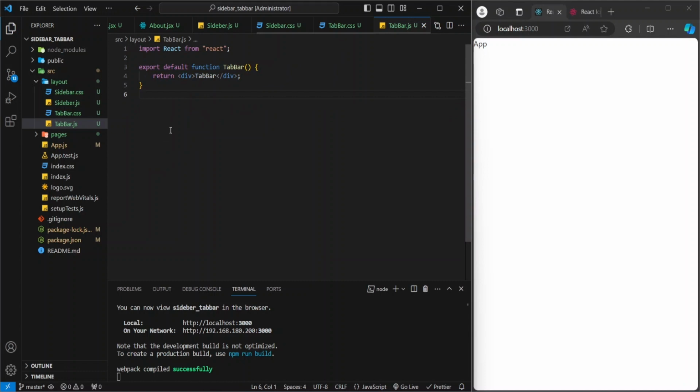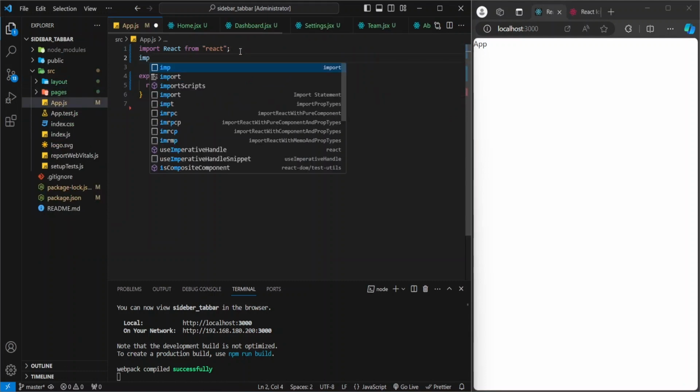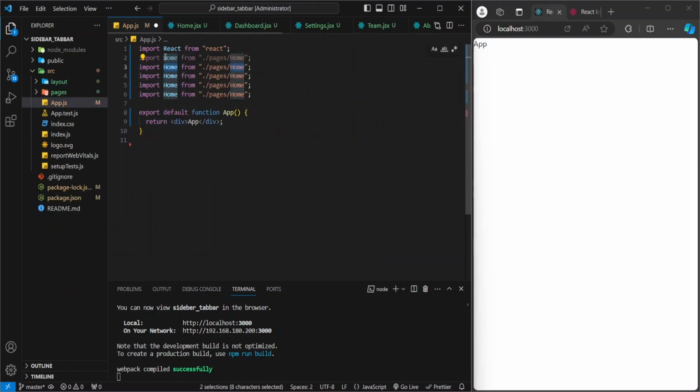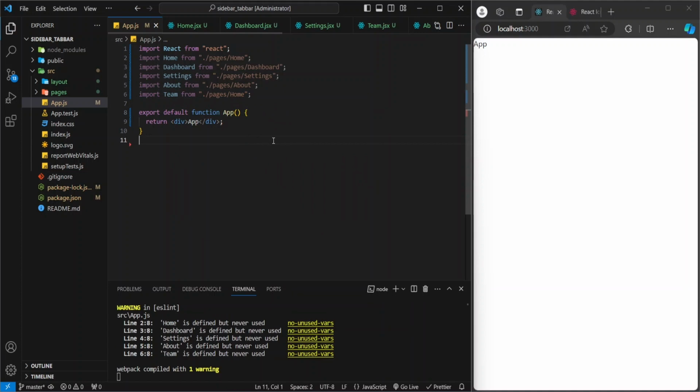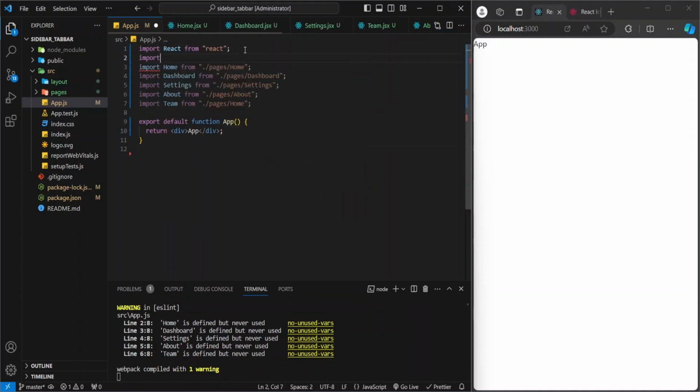Now it's time to import the pages in app.js and define the routes. For defining routes in React.js, we need to import components like browser router, route, and more from the React Router DOM library.